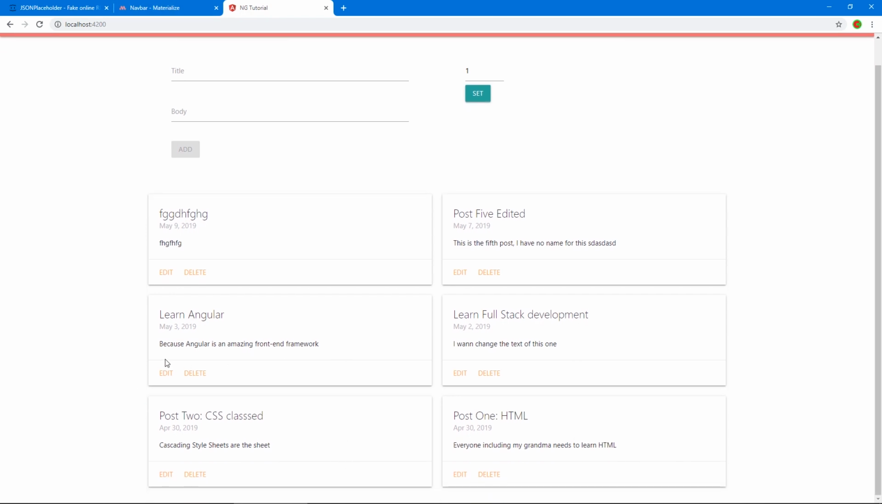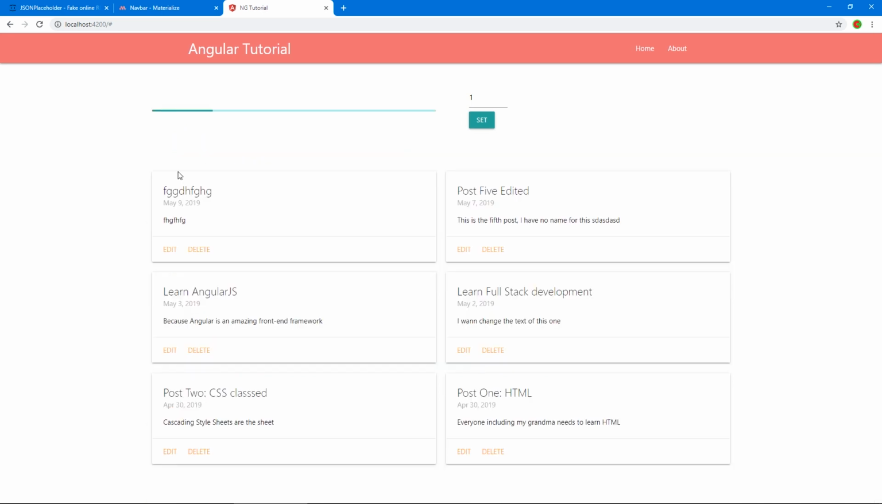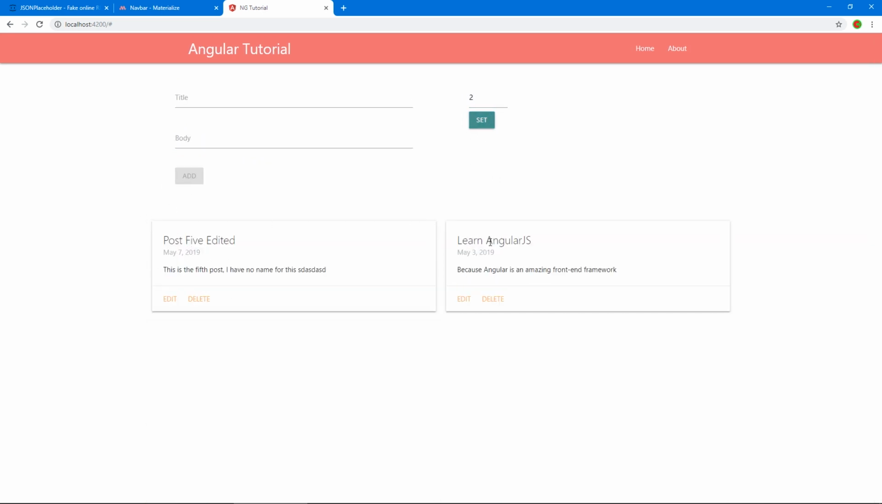So let's say we want to edit this learn Angular, and we want to say learn AngularJS, which is Angular 1. It changes it here. We click add, and there we go. It just changes this one, and it doesn't add a new one. And if we actually want to add a new one, it adds a new one right here. And this works. All right, so everything works in our app.